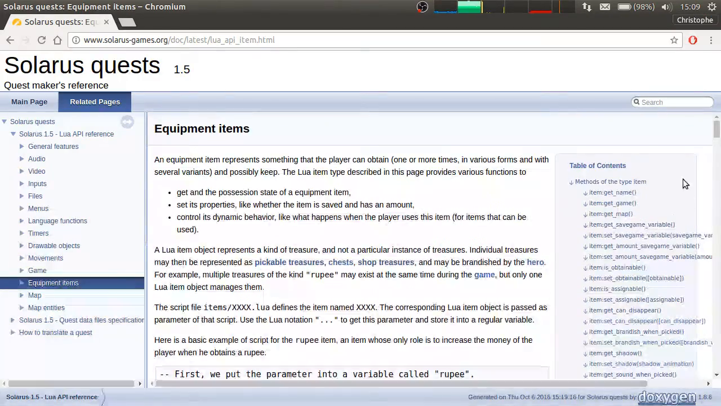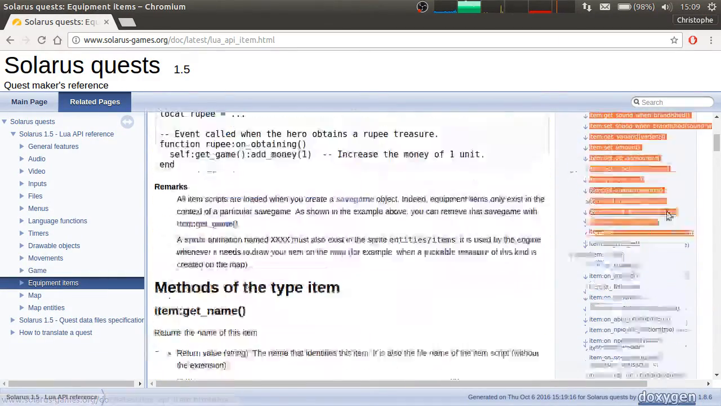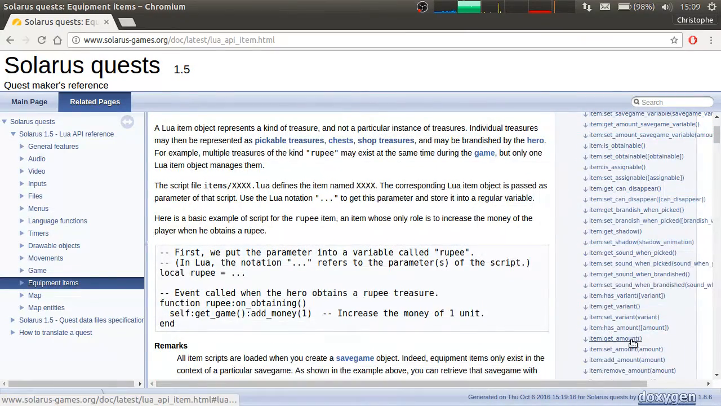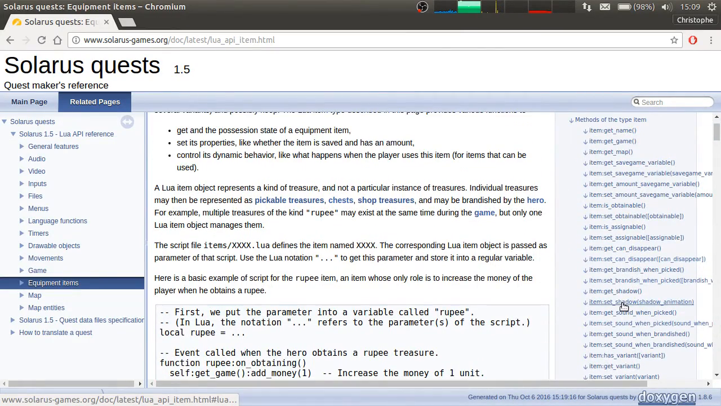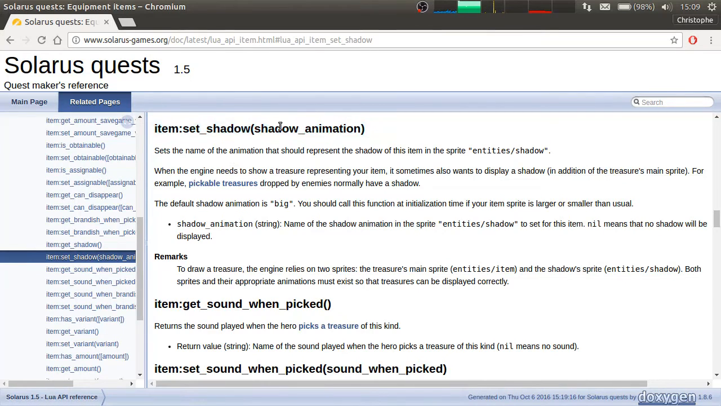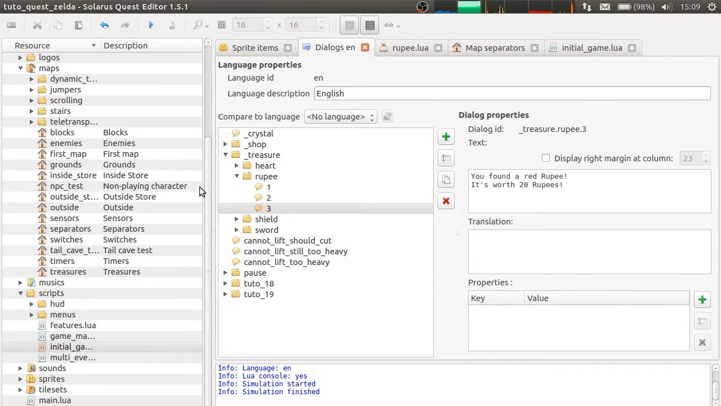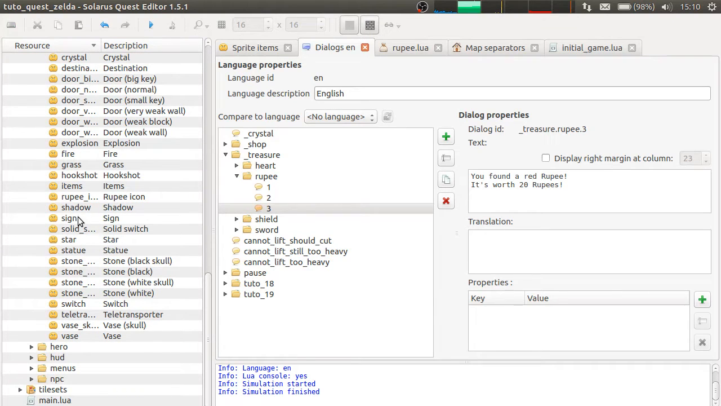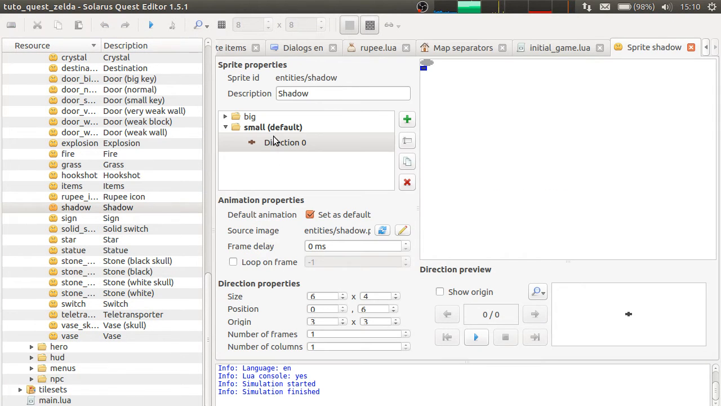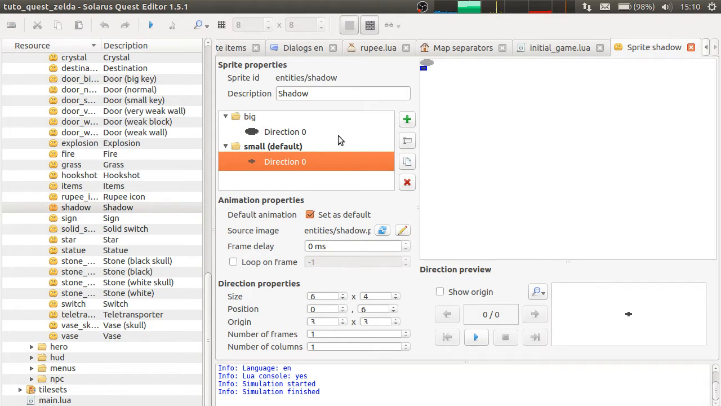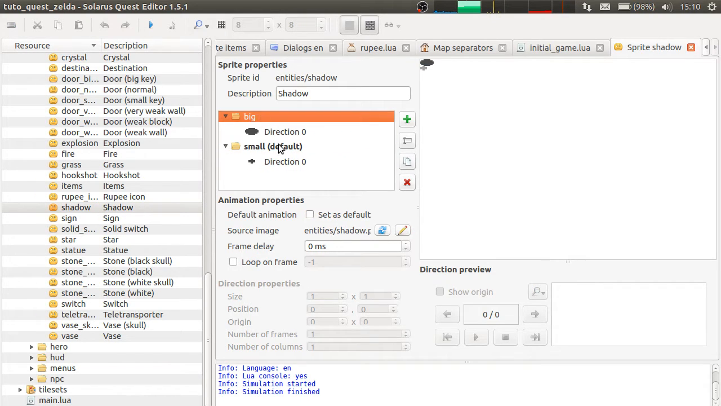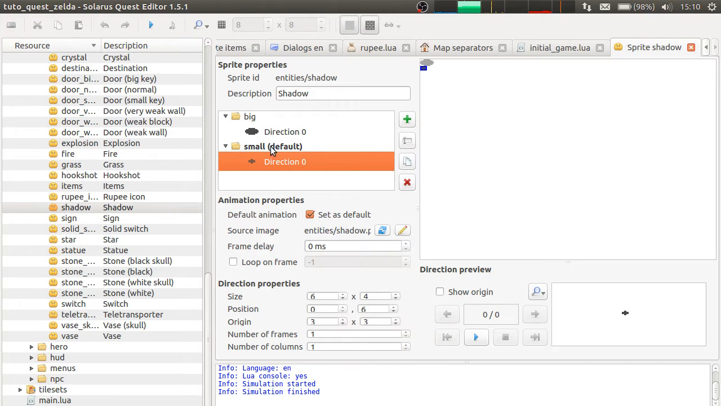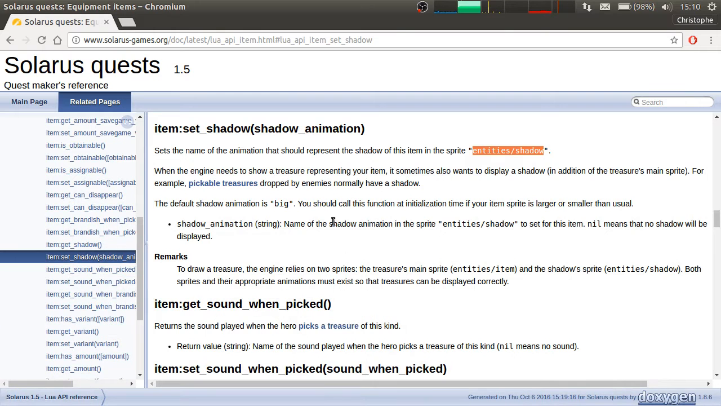You have a lot of functions here to customize a lot of things. For example, set shadow, and here you can put the name of an animation in this sprite, entities / shadow. So let's go see the shadow sprite. In the Zelda Link to the Past resource pack, you have two animations, big and small. So maybe you want to use small for rupees.